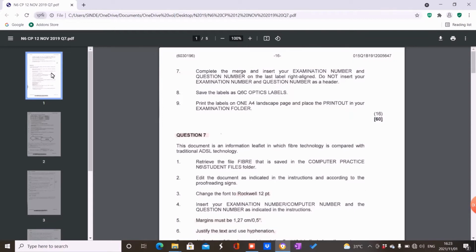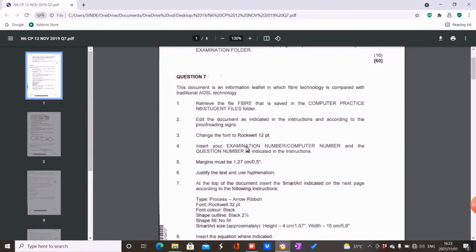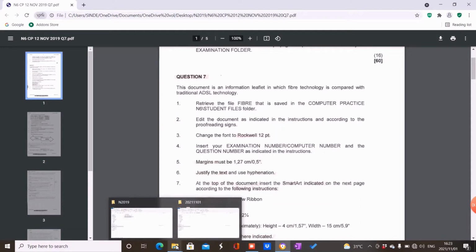So let's get started. It tells us that this document is an information leaflet in which fiber technology is compared with traditional ADSL technology. That's just a bit of information regarding your question paper. Number 1, it tells you to retrieve the file fiber that's saved in your computer practice N6 student files folder. So let's quickly go and retrieve fiber.